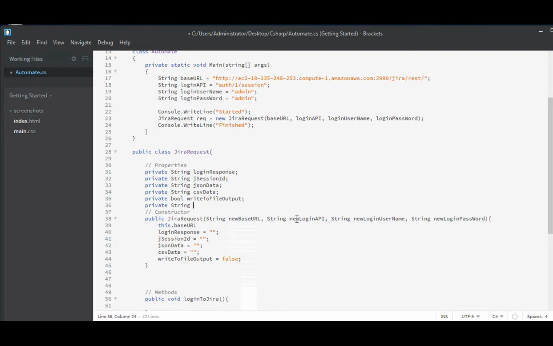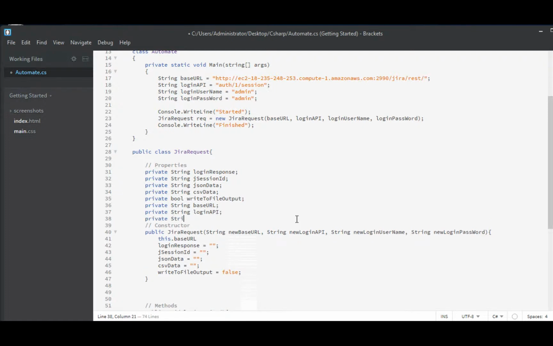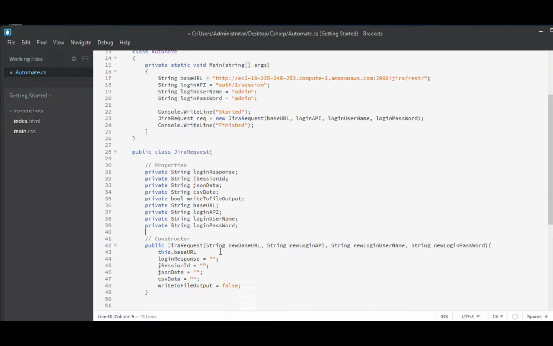We'll create the same things down here: public string base URL, private string login API, private string login username, and private string login password. Okay, so we've sent the data, received it, and now we can set it into properties here. New base URL dot login API equals new API, this dot login username is going to equal new login username, and this dot login password. That's the last one. Password equals new login password. I'm going to use this for all of my properties in my constructor.